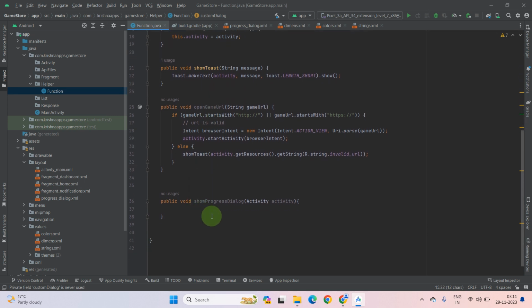How can you do that? You can do that like this. Press if condition. First of all, you have to check is custom dialog not equal to null. If it is not null, then we will dismiss it. Okay, let's do the programming. Custom dialog, if not equal to, this sign is called not equal to, not equal to null.